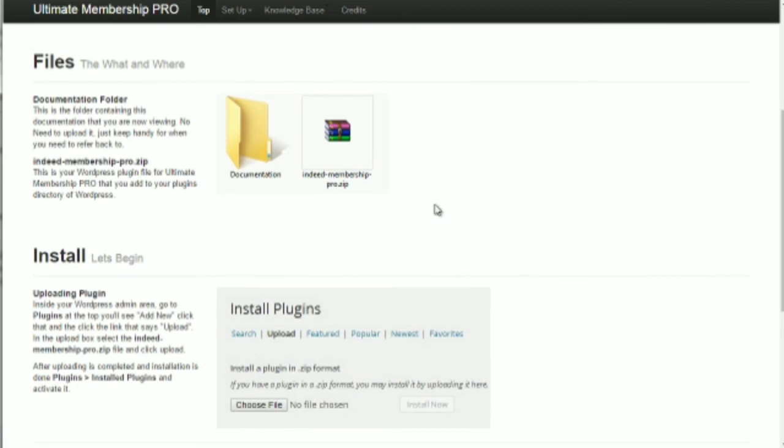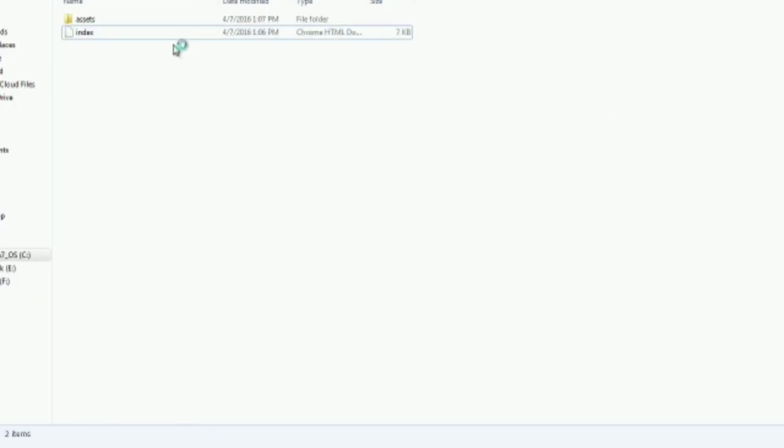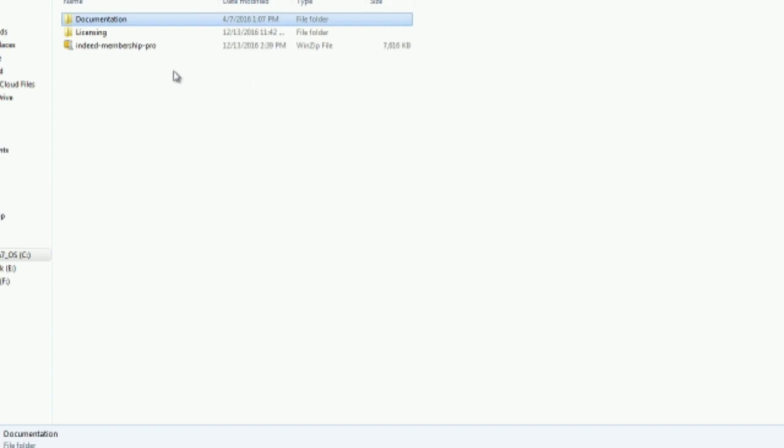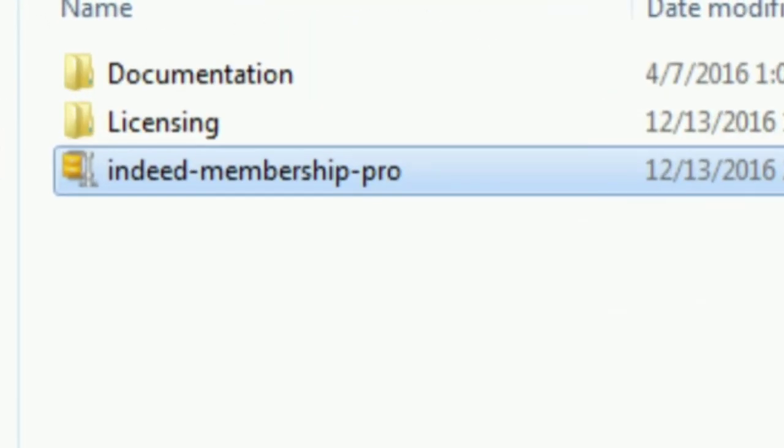It tells you that the indeed-membership-pro.zip file is the WordPress plugin itself. So I'm going to show you how to install that in just a minute. Really, really easy. So if we go back over here, this is the plugin here. So now all I need to do is simply go over here.